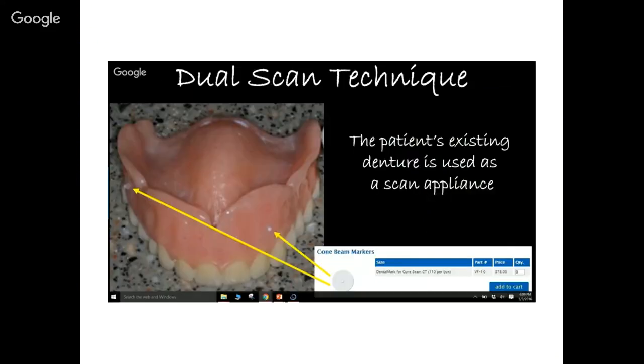The dual scan technique, which is going to be the first procedure that we're talking about, could be done by using the patient's existing denture. We could take the patient's existing denture and we could add markers to the denture.